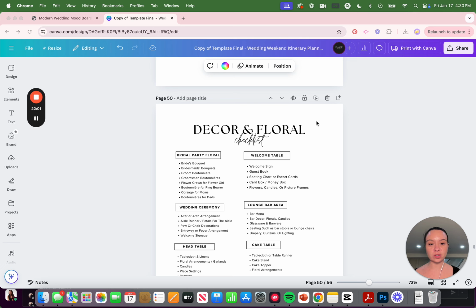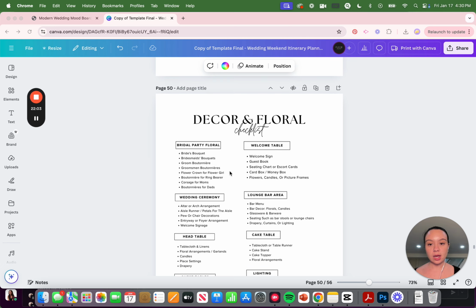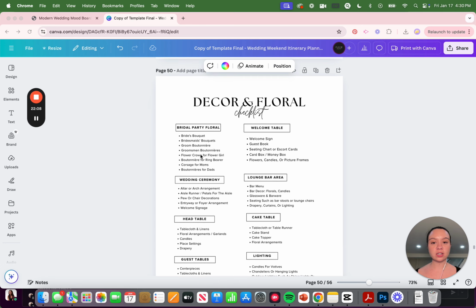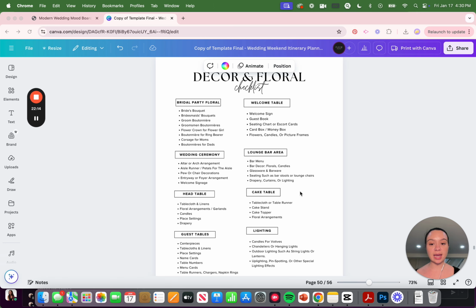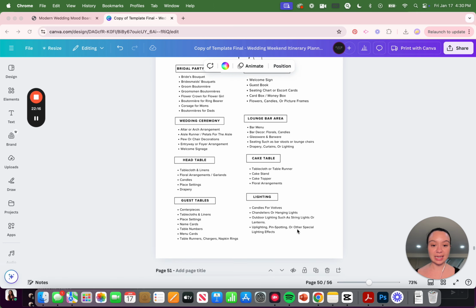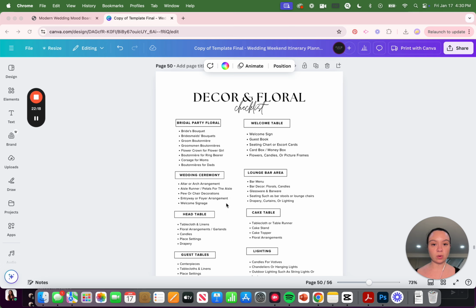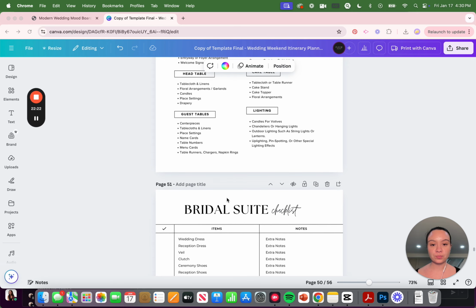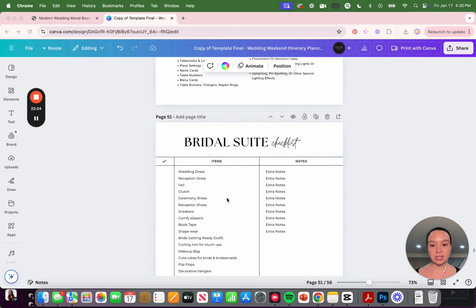So moving on to decor and floral checklist. So this is just everything. Every floral item you would need is going to be here. So we have like the bridal party floral, welcome table, wedding ceremony, the lounge bar area, cake table, head table, guest table, and lighting. So this would just be decor and floral for all these different sections of that wedding here.